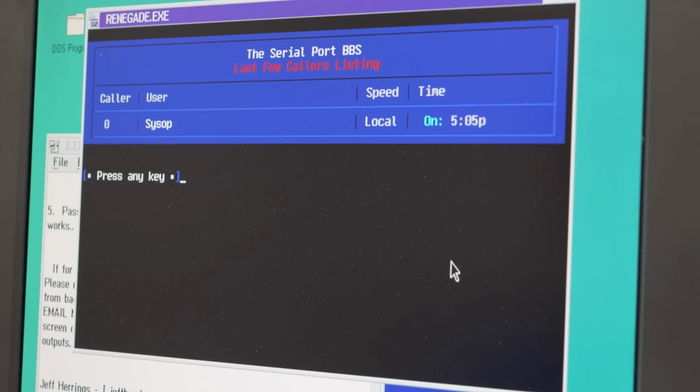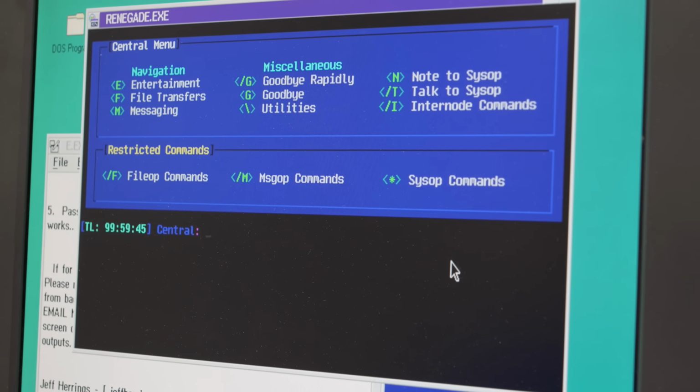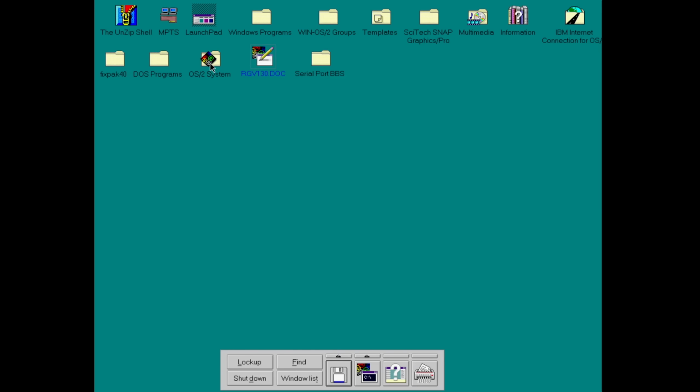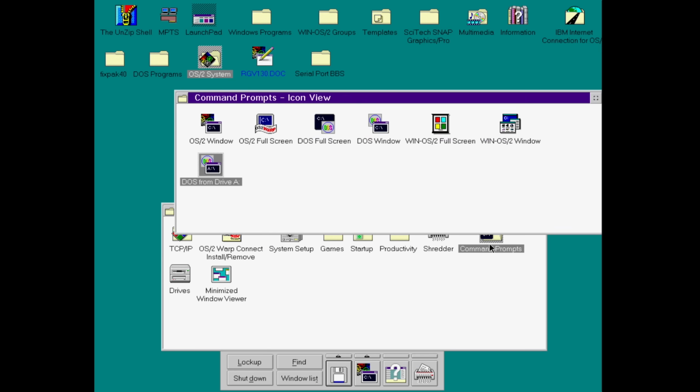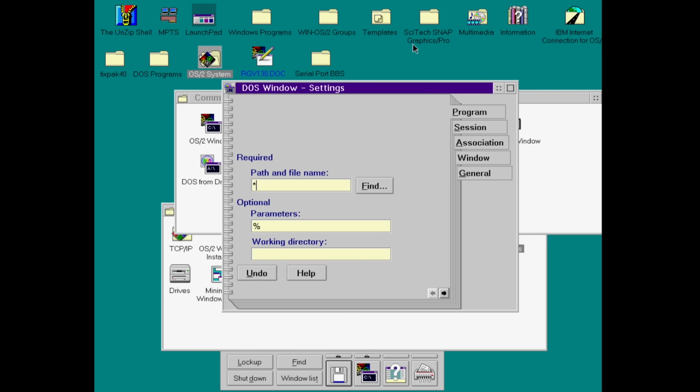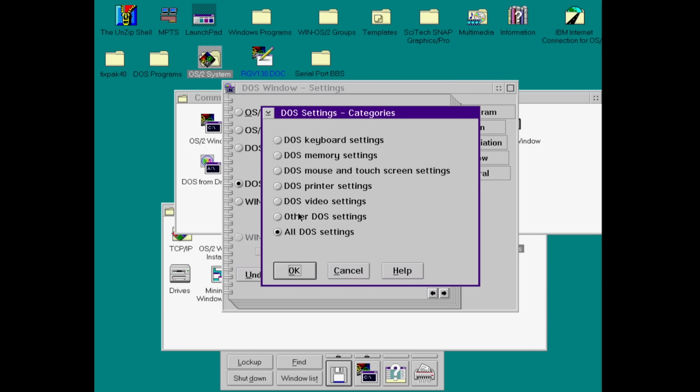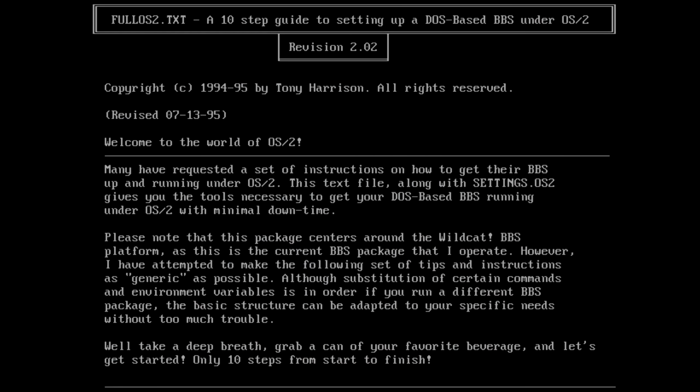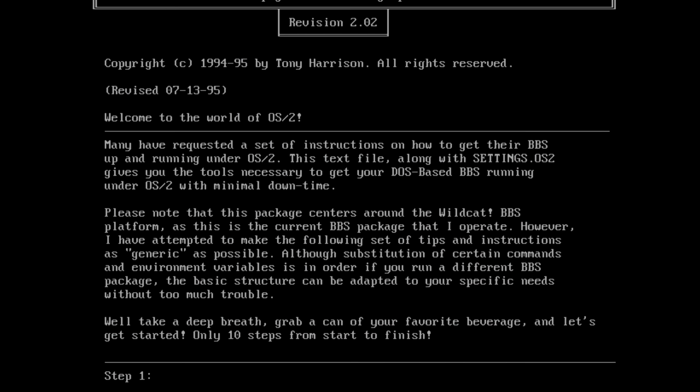So now we need to turn our attention to OS2. While OS2's DOS support was fantastic, it does require some manual configuration to get the best performance out of it. But luckily, we can consult full os2.txt.